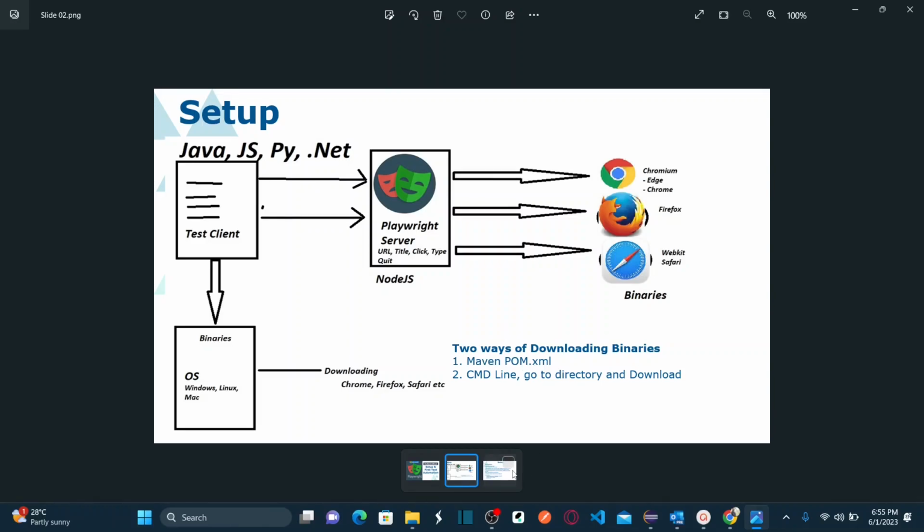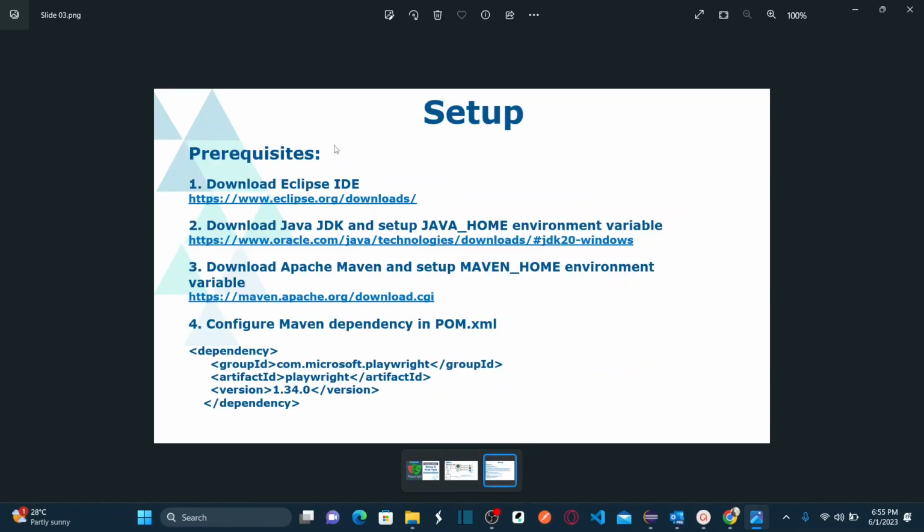Before starting scripting with Eclipse, the prerequisites are, first, you need to download your Eclipse IDE. I'm going to paste all these URLs in the description. You can use those URLs from the description. I'm going to tell you how to download all these prerequisites in this session itself, and then I'm going to start writing the script by using Playwright.